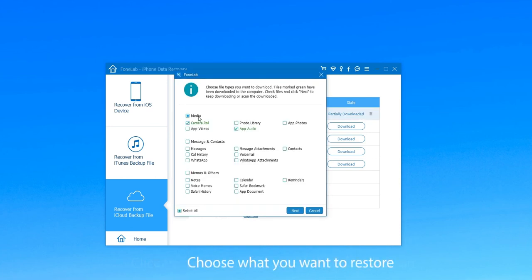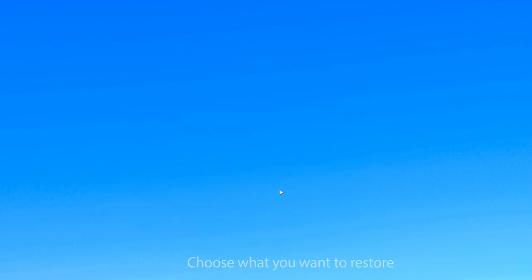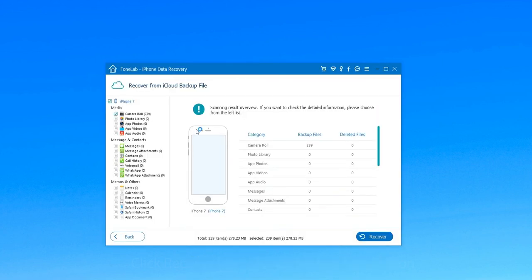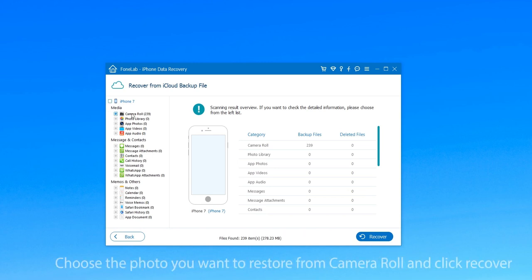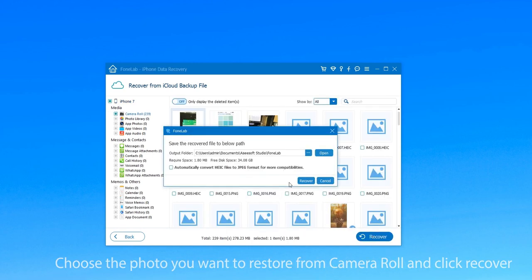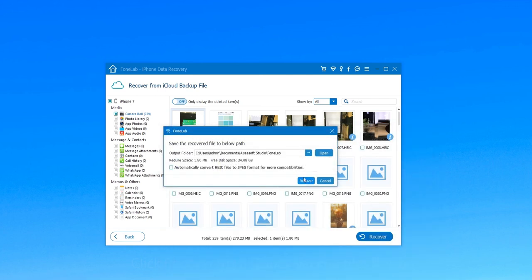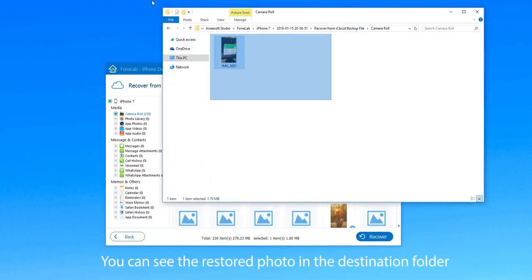Next, choose what you want to restore. For example, select Camera Roll and click Next. Then just choose the photo you want to restore from Camera Roll and click Recover. After you choose where you want to save it, you can see the restored photo in the destination folder.